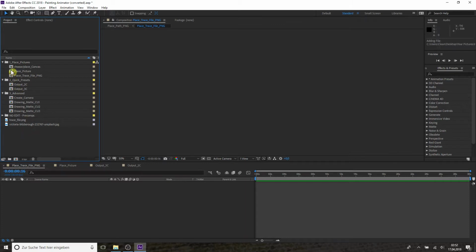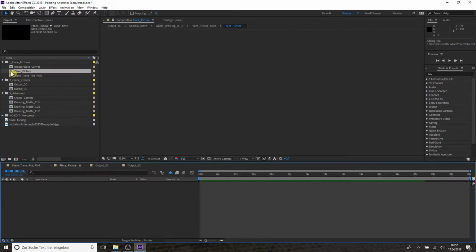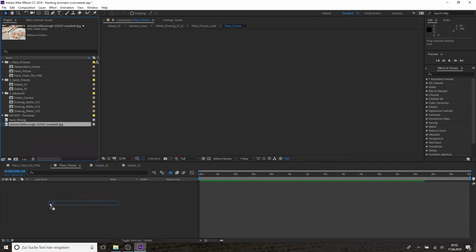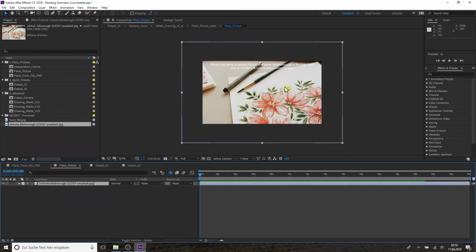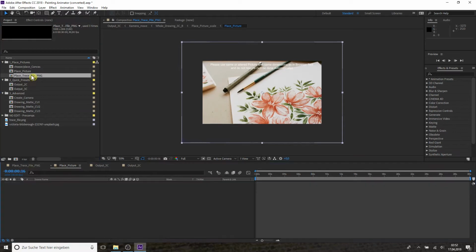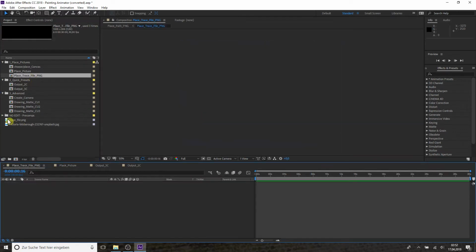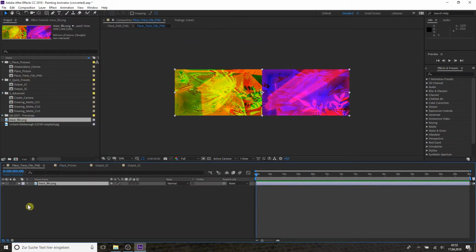So we got the place picture composition, you can double click on it and drag your original picture in here. You don't need to resize it, simply leave it like this, everything will go automatically. Then we have the place trace file PNG composition, double click on this and place your trace file in here.